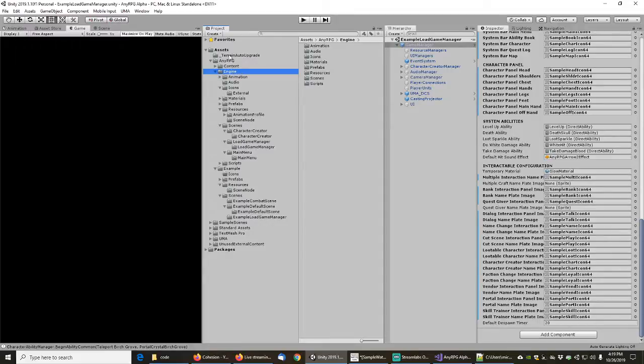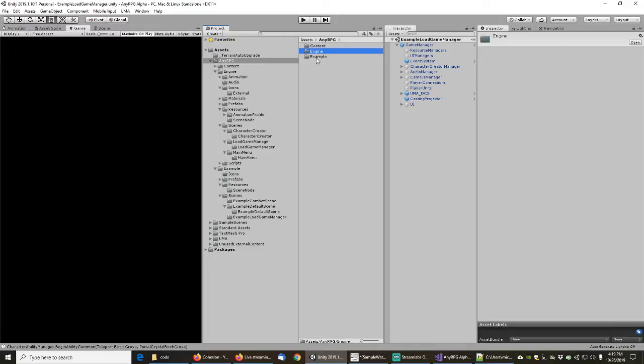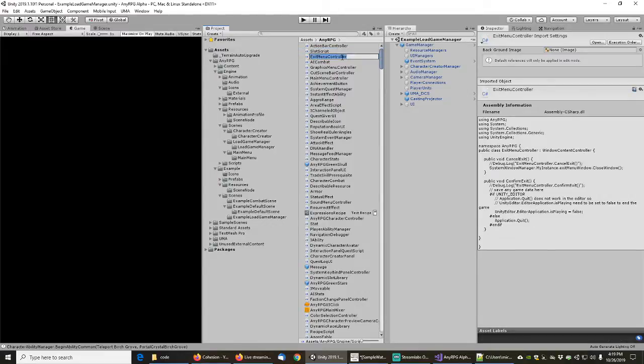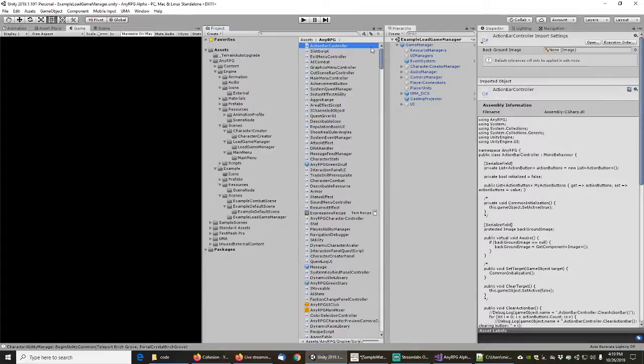Perfect. So if I click on the engine folder and I go select dependencies, now I guess I have to wait for it because it takes a little while to do that. Okay. It selected a bunch of stuff, but if you have multiple folders, it doesn't work properly.